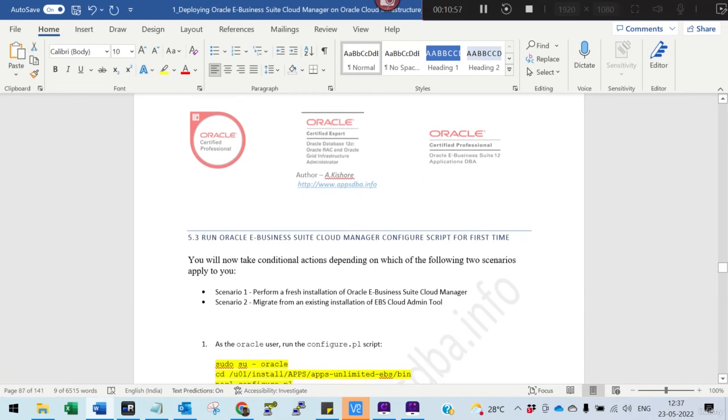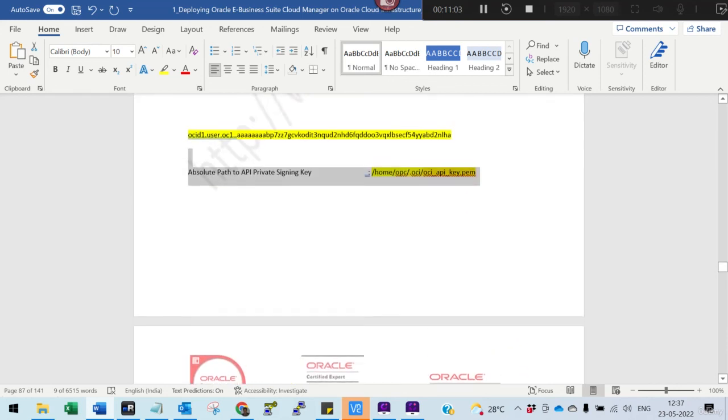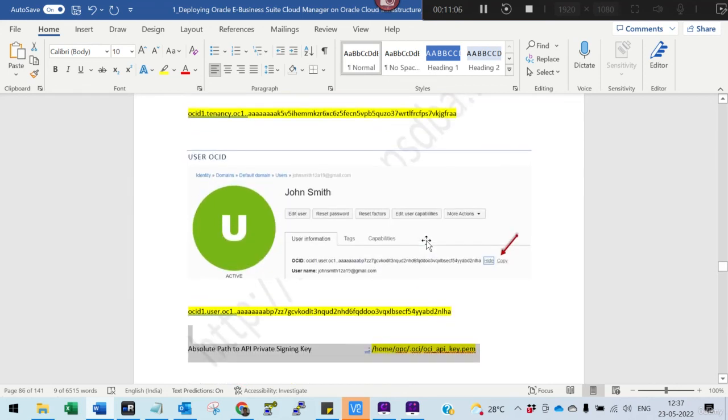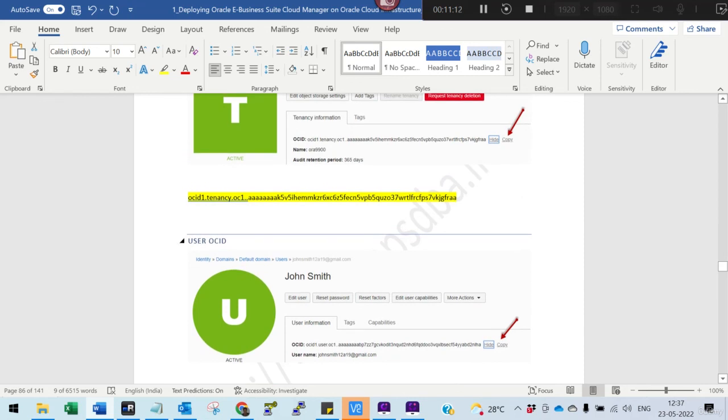The next one is we need to run the Oracle EBS Cloud Manager to configure the script for the first time. That we are going to see in the next session. In this particular session we have created a compute instance using the Cloud Manager image and performed a few activities. At the end we collected the OCID of the user and the tenancy OCID, right? And also we have created a PEM key, and added that PEM key, the public key, to both users, the network user and the Cloud Manager user. So thanks for watching.